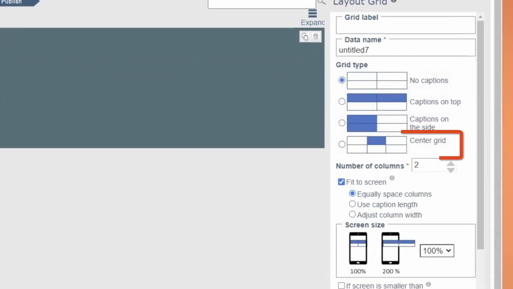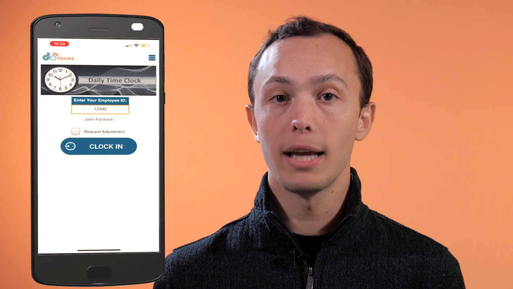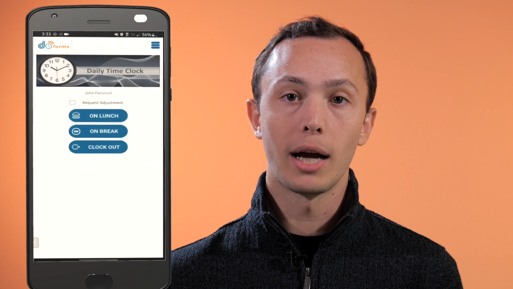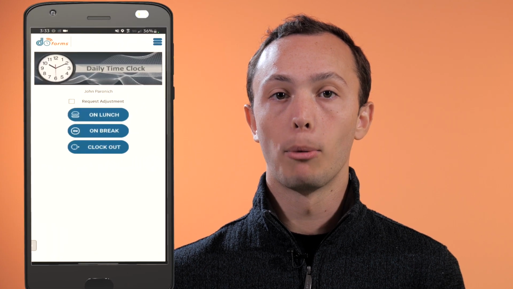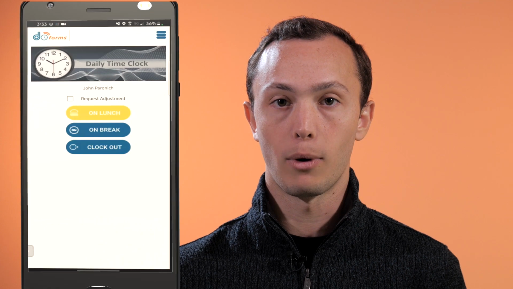Finally, since so many people use doForms to build mobile apps, we added a grid that will automatically center questions. Now you can ask for an employee ID number, add an enter button, and then display the employee's name in the center of the screen, hiding the text box and the enter button after it is pressed. Combine this grid with all of our hide logic, and you can easily build a mobile application that looks and functions like a real app and not a data entry form.